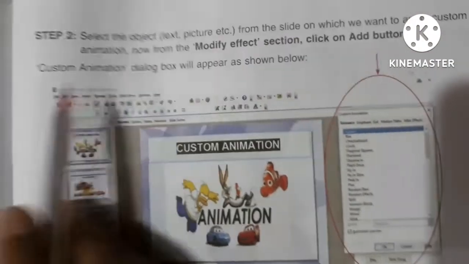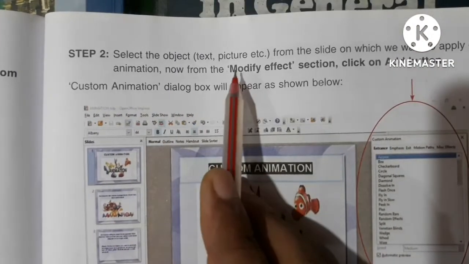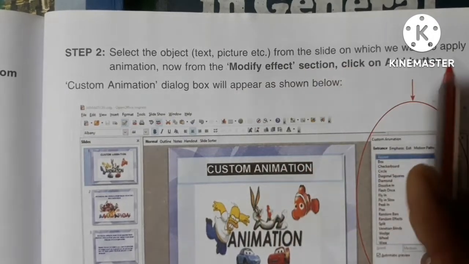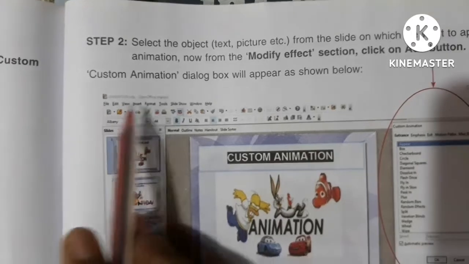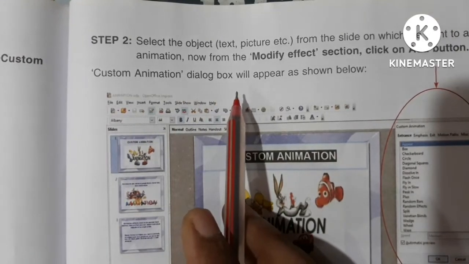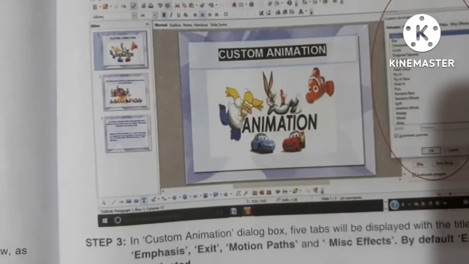Step 2. Select the object, text, picture, etc., from the slide on which we want to apply custom animation. Now from the Modify Effect section, click on the Add button. The Custom Animation dialog box will appear as shown below.